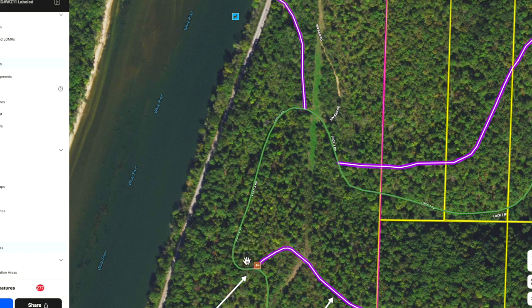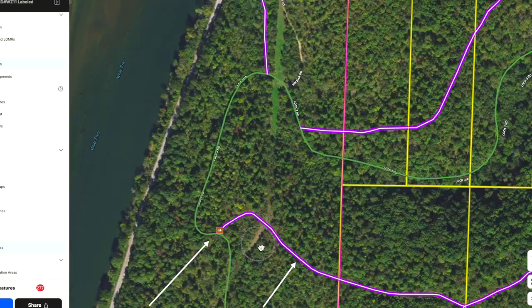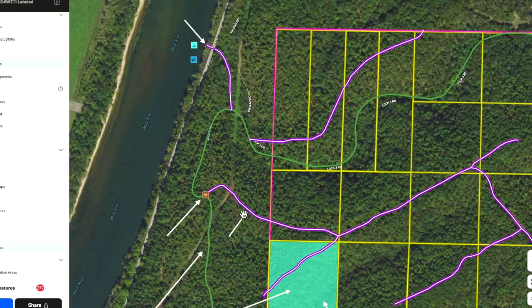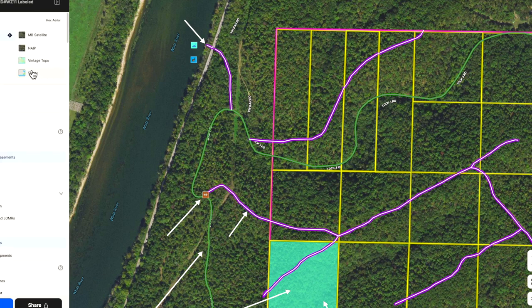And if you drive a little further and look to the left, you'll see a gate. And that gate is going to be the start of the easement road system that takes you into tracks 9 through 36, I believe. Let's go ahead and turn the labels back on.